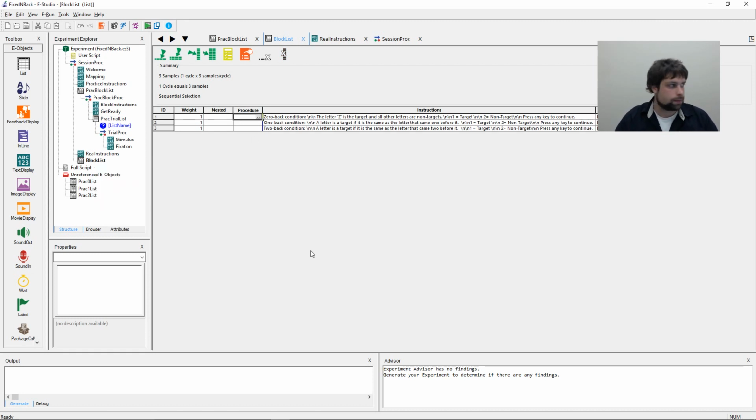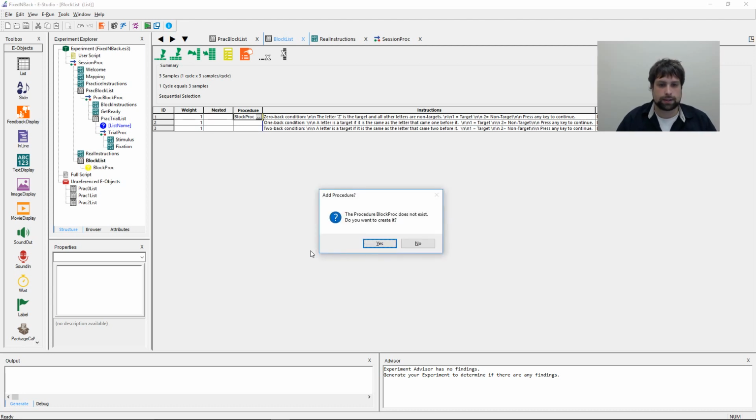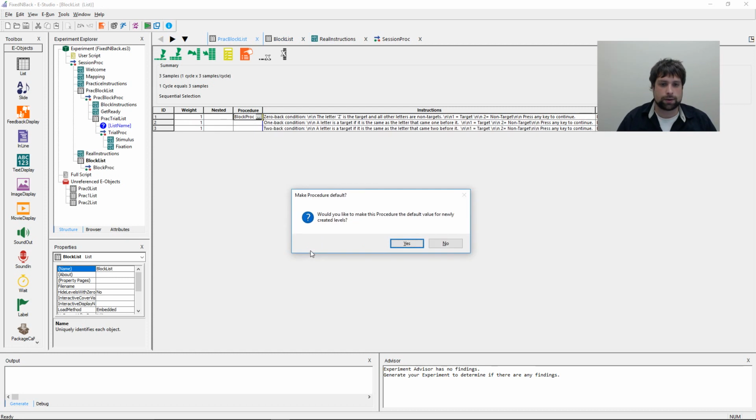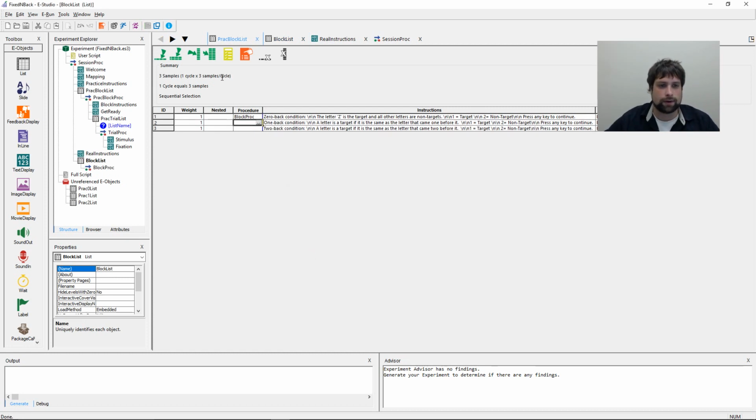I'm also going to make a procedure here. My procedure in this case is just going to be block proc. Hit enter. It doesn't exist. I would like to create it, and I would like to make it the default value for newly created levels. And I'm actually going to use this little drop down arrow here to select block proc, just so my procedure column is filled in.